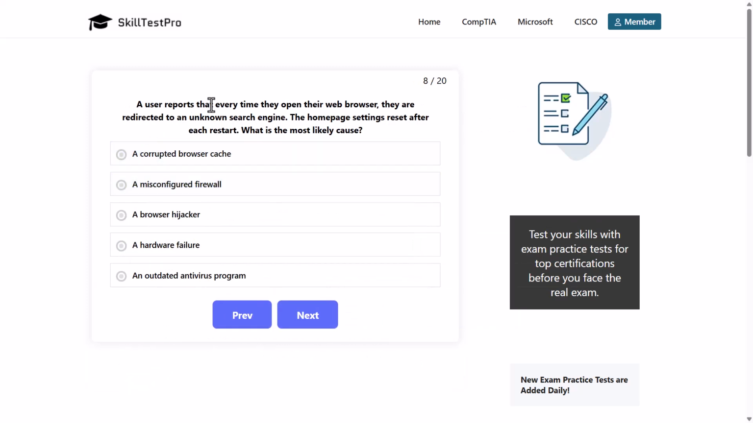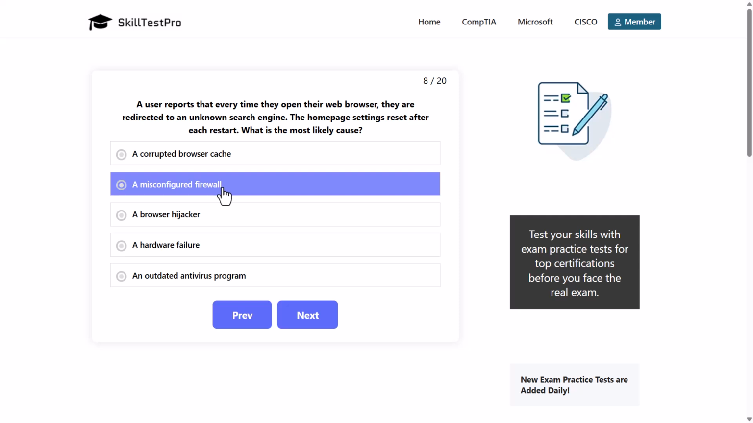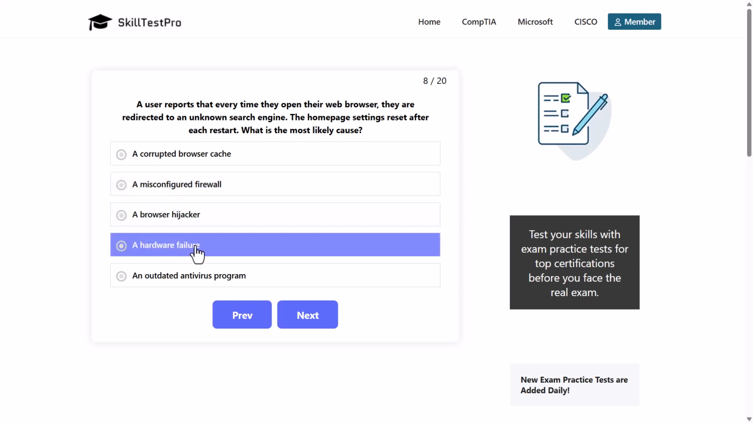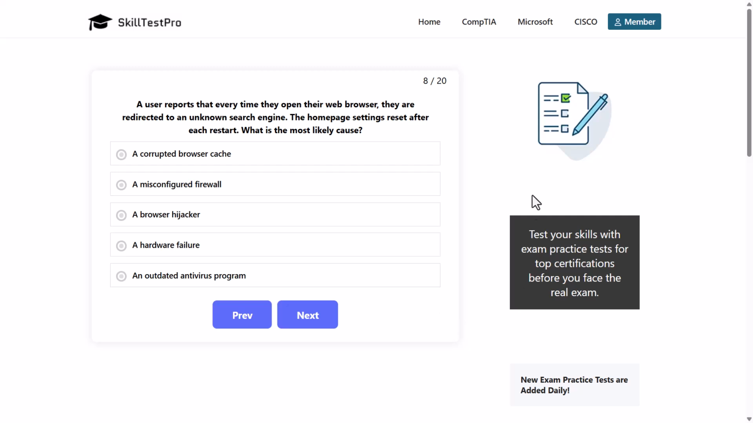A user reports that every time they open their web browser, they are redirected to an unknown search engine. The homepage settings reset after each restart. What is the most likely cause? A corrupted browser cache, a misconfigured firewall, a browser hijacker, a hardware failure, or an outdated antivirus program. Which is the correct answer for this question?